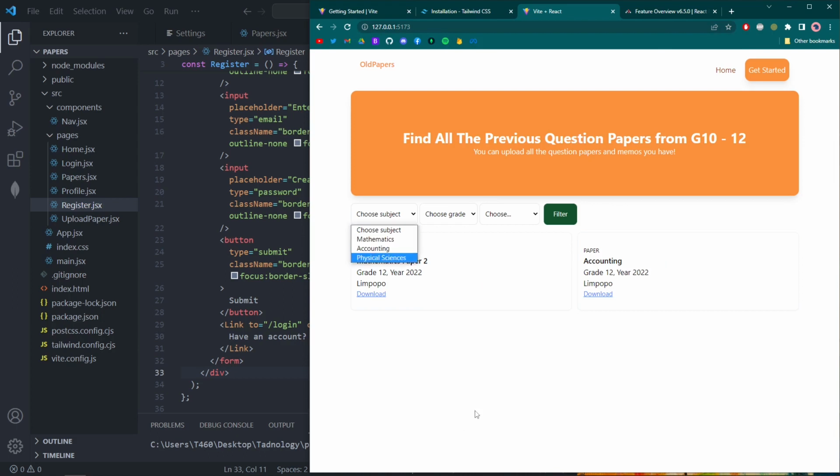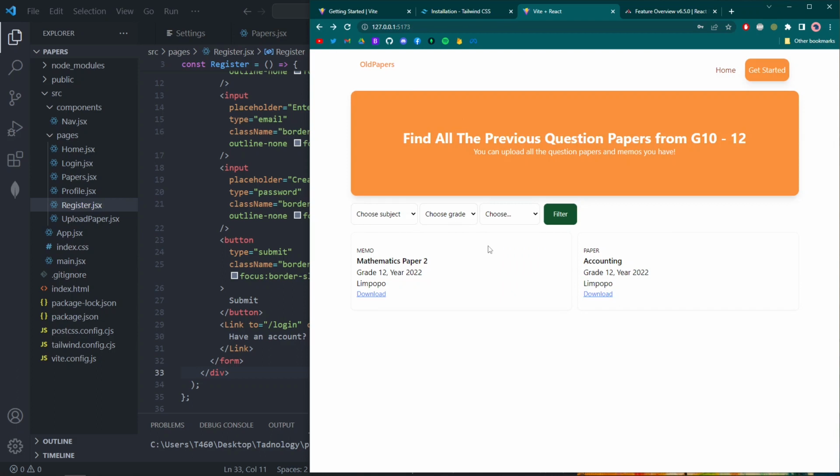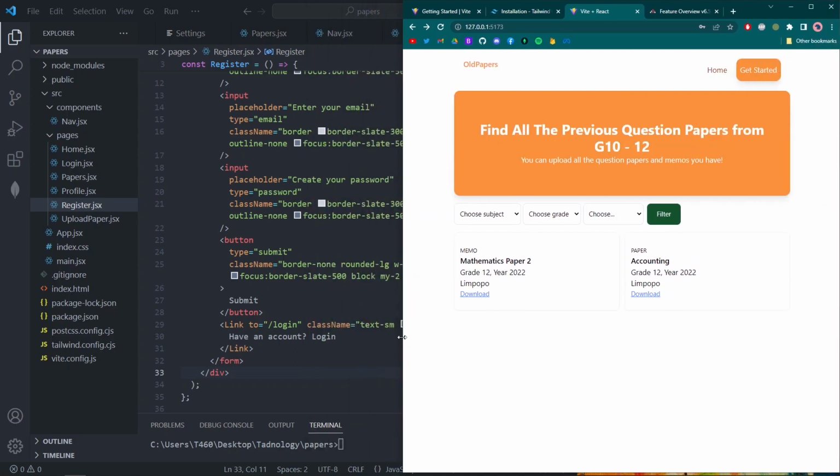So this is where you're going to see all the papers that have been uploaded by other users just like you. And then here you can get started and log in or register to upload question papers so other people can be able to download them. So yeah, I believe this wraps up everything. So this is our UI so far.